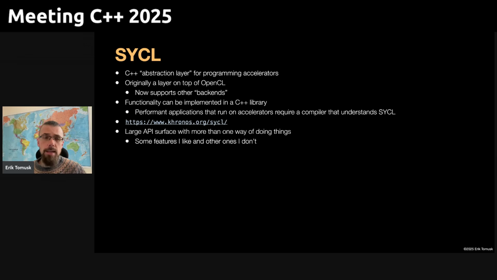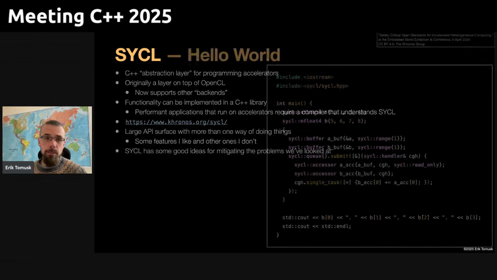SYCL has a large API surface, and SYCL has many ways of doing the same thing. Some of these features I really like, and I'll be honest, some of them I don't like. The reason I'm talking about SYCL here is not to tell you to use SYCL, but because SYCL has some ideas that really help think about the problems I've been describing. So that's what I will be looking at.